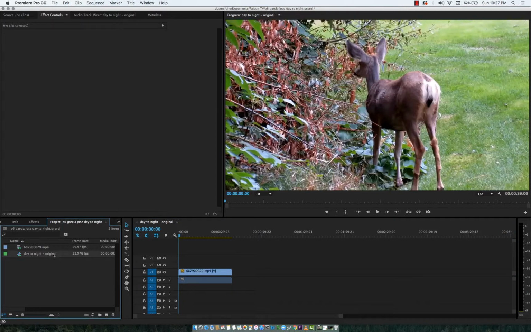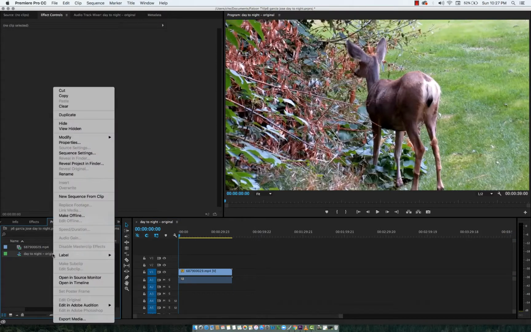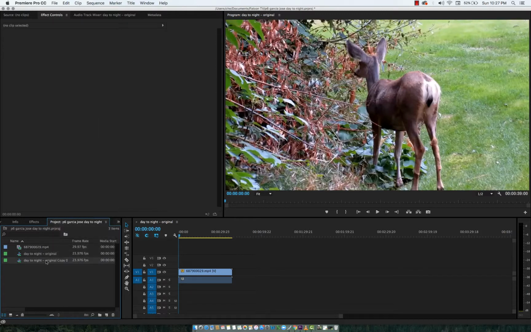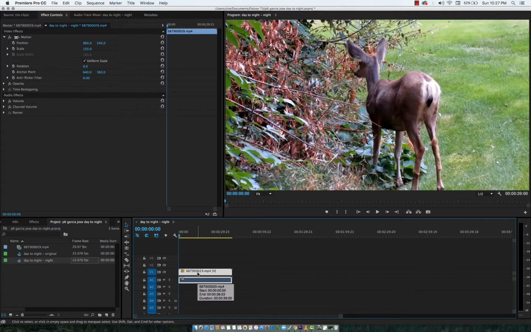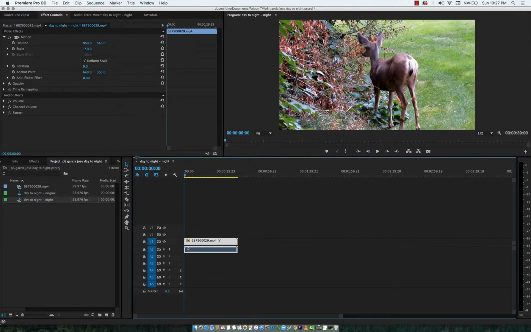Now we're going to copy this sequence. You right click, duplicate, and then we're going to call this night. Then you have to double click on this night one. Go ahead and close this original one and double click on the night one. So this is a process. There's probably better ways to do this, but this is one that I think will work in any color.